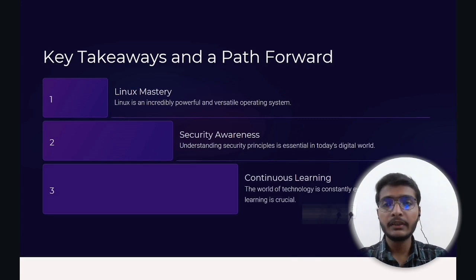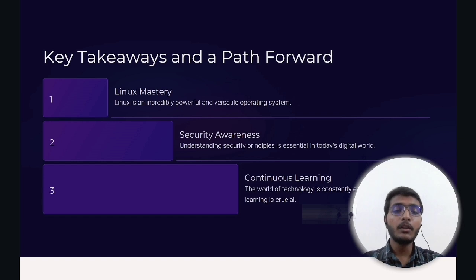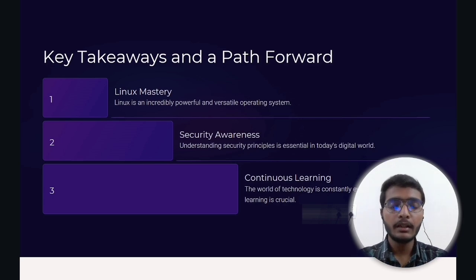So the last one is key takeaways and path forward. What I learned from these courses. First one is Linux mastery. Linux is an incredibly powerful and versatile operating system. Second one is security awareness. Understanding security principles is essential in today's digital world. Third one is continuous learning. The world of technology is constantly evolving. With Linux constantly evolving, we emphasize the importance of staying up to date on new tools, features, and best practices to remain proficient. So, learning Linux is very crucial.